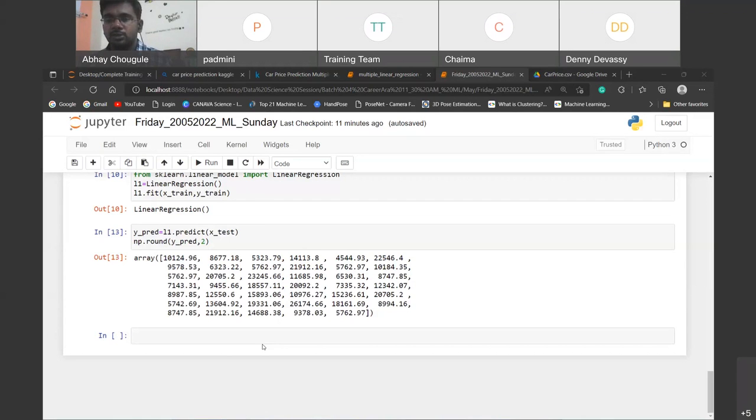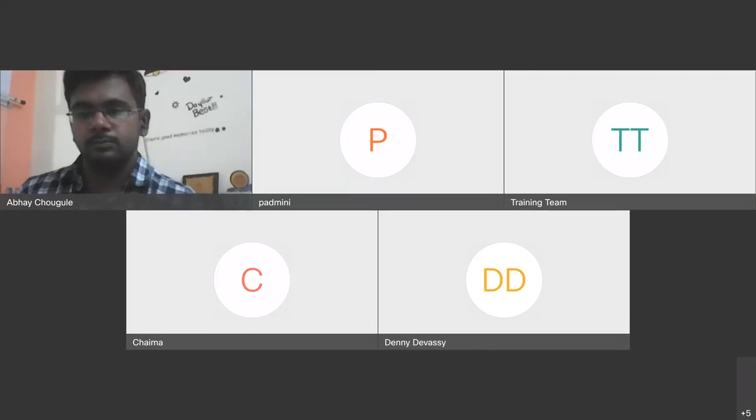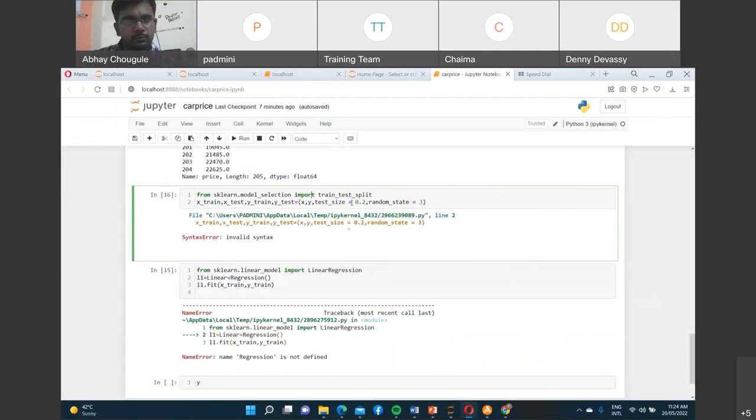Padmini ma'am, you can share the screen as well. After that, I will check the shared screen of Rohan. Yes, Rohan. Are we able to see? Yes, ma'am. I think you have done test underscore size. Yeah, everything is correct. See, ma'am, you never added train test split after the four variables equals to train test split. You have to pass it.